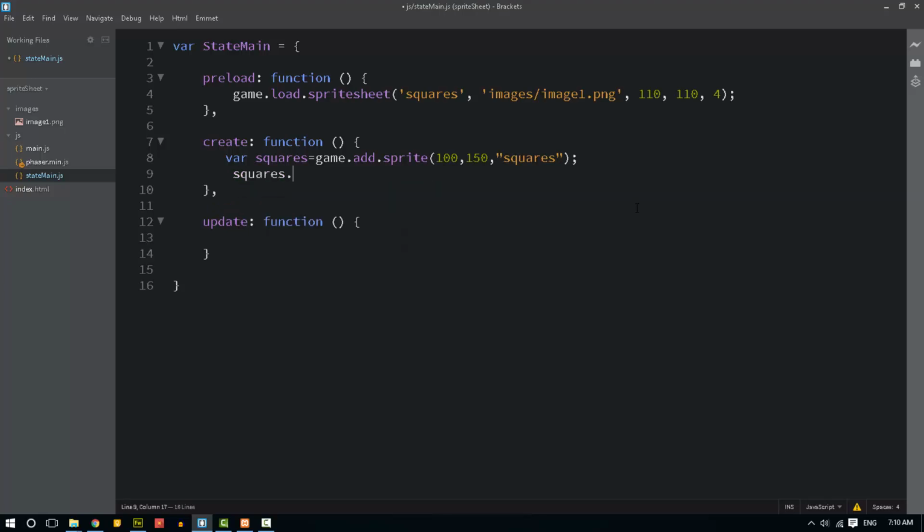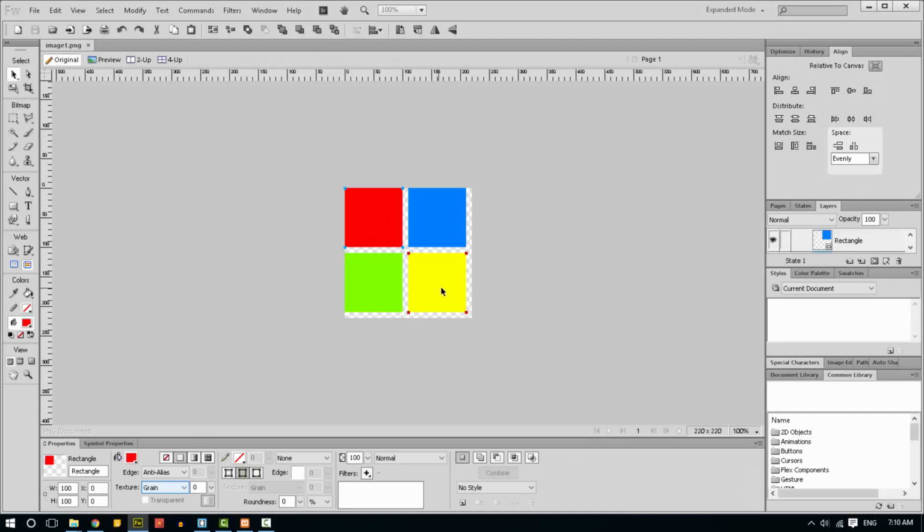To change the frame, we simply say squares.frame equals 3, for example. It started at 0 by default, so if I put it at 0, it's red, 1 is blue, 2 is green, and 3 is yellow.